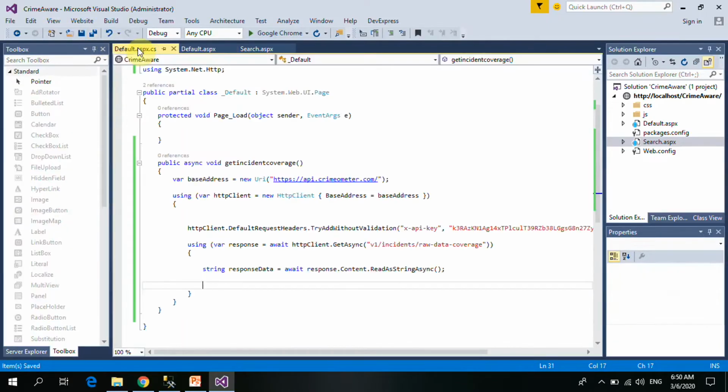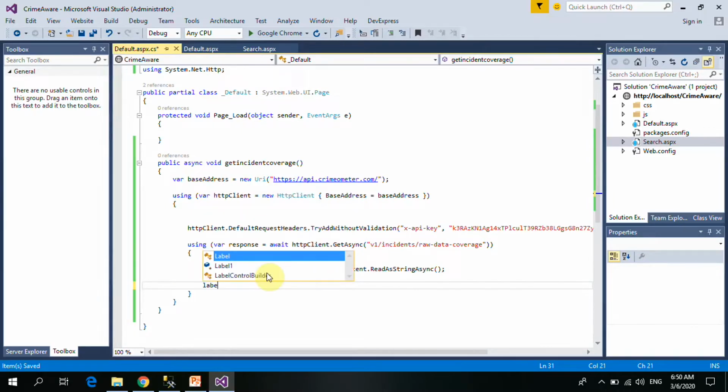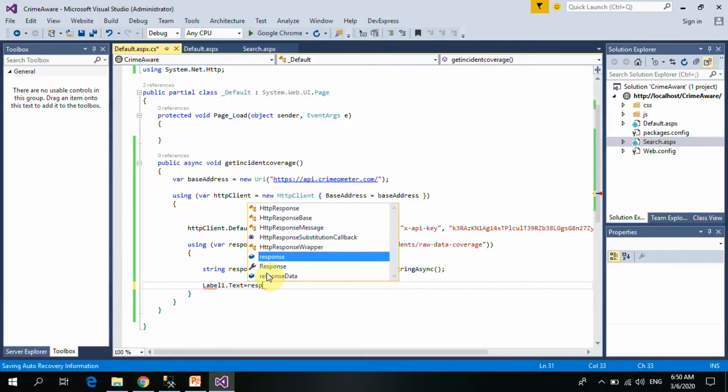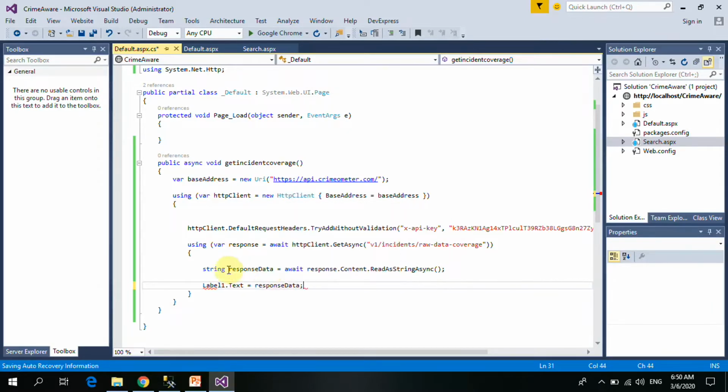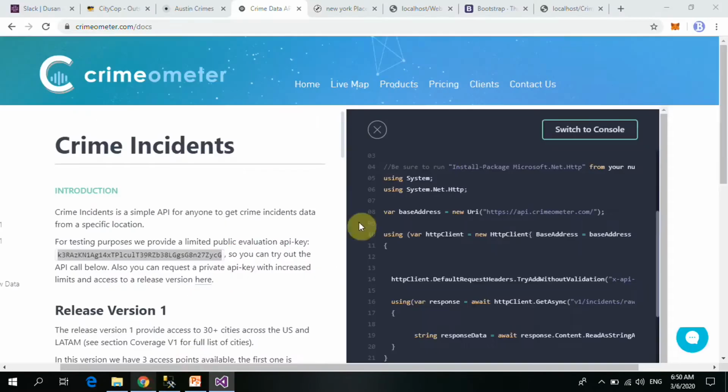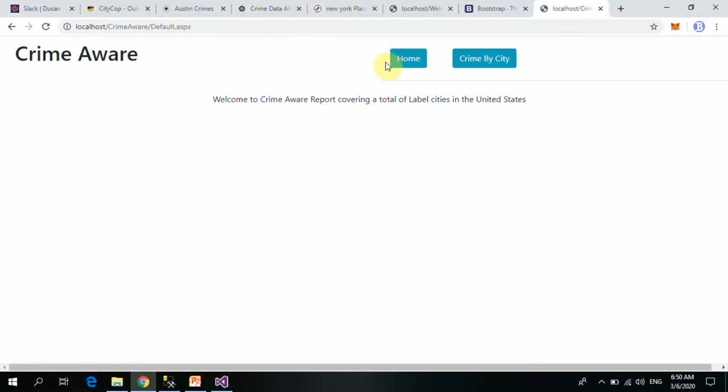Right, so here we see label 1, the text should be response data, which is this string that was declared here. So then on page load, let's call this, so let's say get incident coverage. So let's run this and see. We already have it here as default, so let's run this. Hopefully it compiles and we don't have any problem.